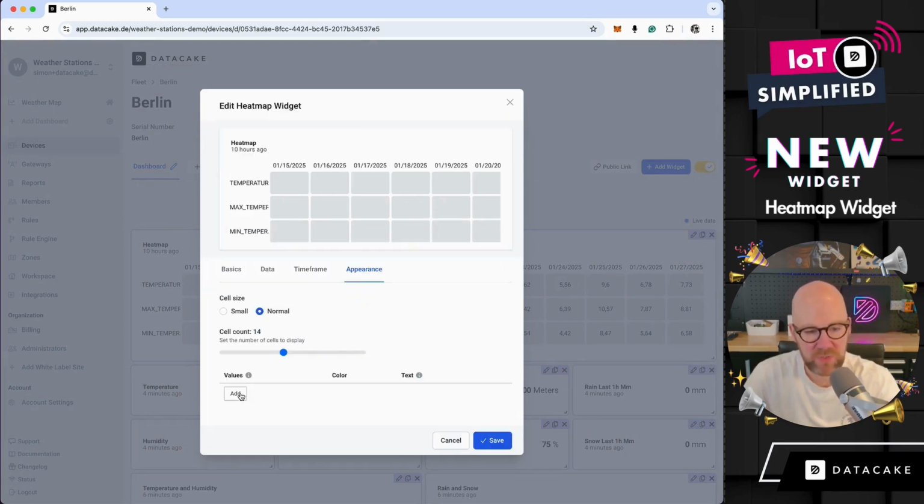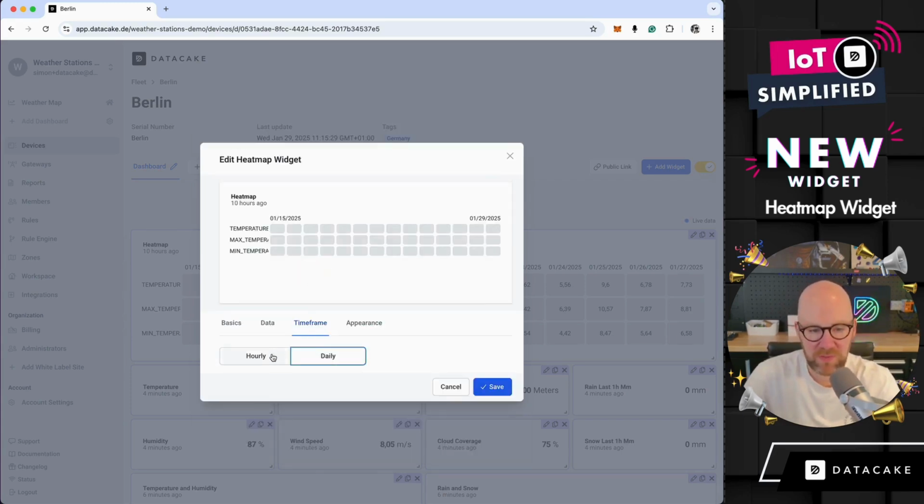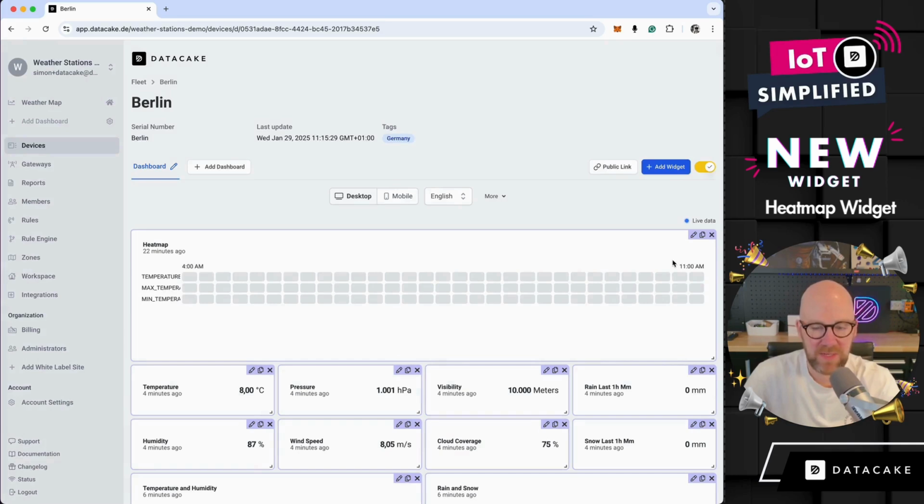What you also can do here, you can switch between the cell sizes. This is the small one, which is probably better when you have a lot of data. So we could use that for hourly, for example, and then lots of like 31 hours, and then you can see them basically. Right now in the small mode, you don't see any values directly. So now it's just all of them are gray cells.